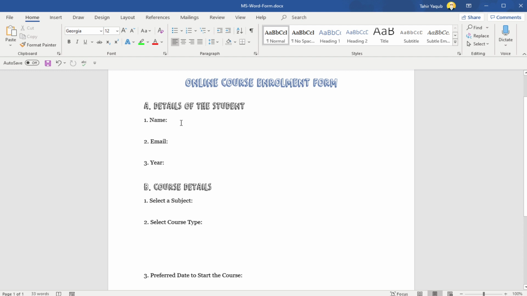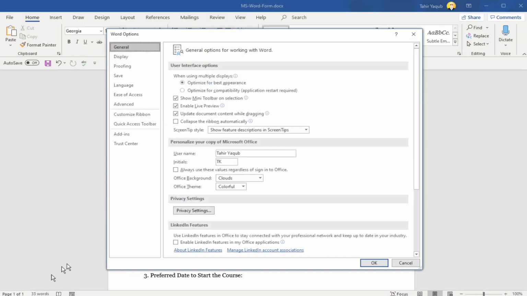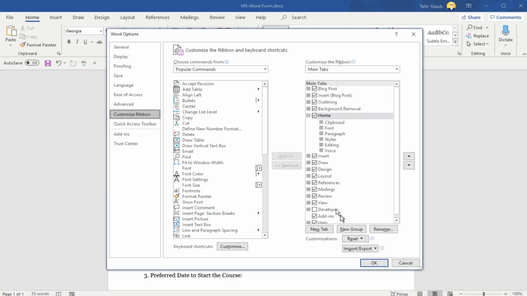now it's time to create the form. To do that, we have to customize the ribbon. This area is called the ribbon, and as you can see, there is no developer tab here. First we have to put a developer tab in the Microsoft Word ribbon area. To do that, I click on File, Options and Customize Ribbon. And as you can see, this developer tab is unchecked. So I simply check this and click OK.